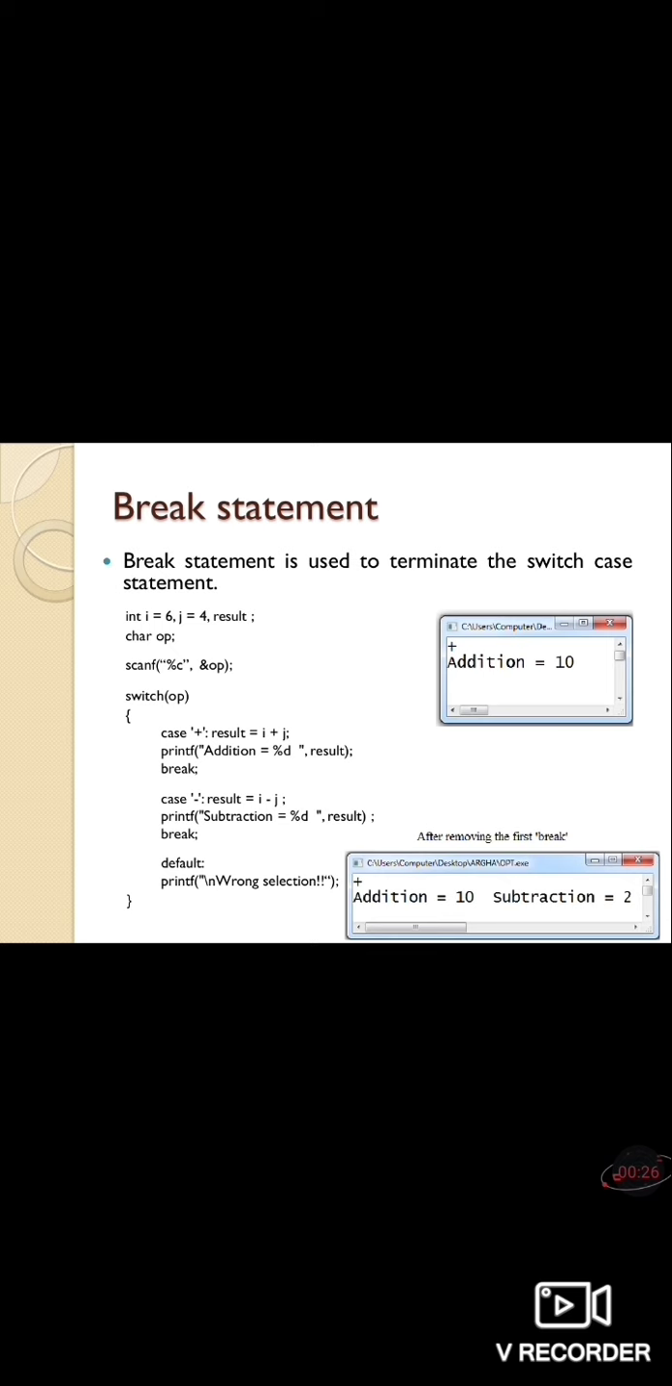Break statement. Break statement is used to terminate the switch case statement. When a break statement is encountered inside the switch case statement, the execution control moves out of the switch statement directly. For example, consider the program.